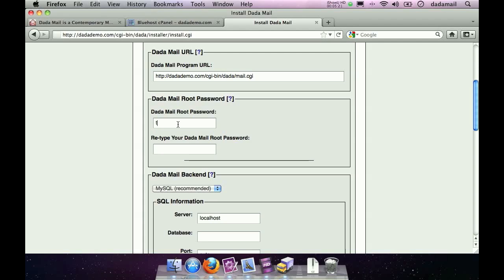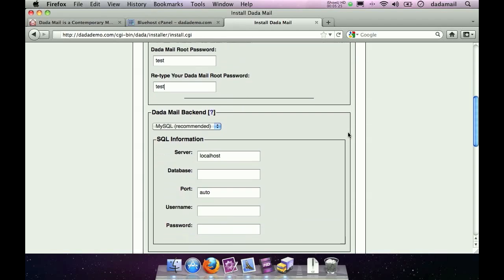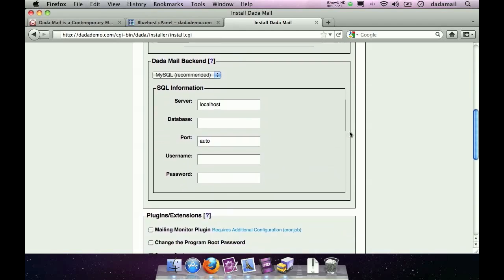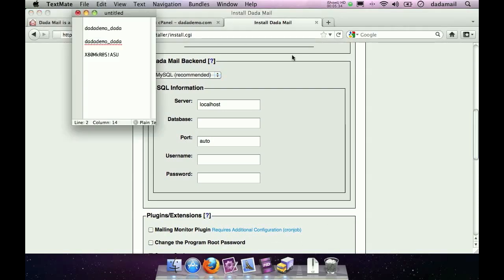So I'm going to set one there. Great. The next thing you have to do is set up the Dada Mail backend. It needs a database, username, and password. Luckily, I wrote those three things down.